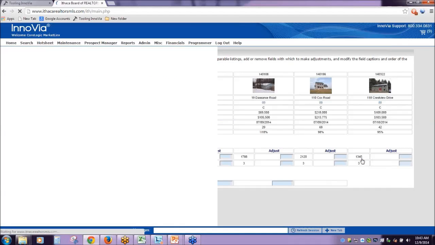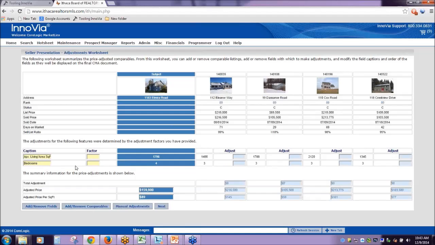Then I'm going to go to next, and it should bring me into here, and now what's the cost of square footage? How much is the cost of square footage? Maybe it's, we'll say $80 per square foot. I don't know, that's probably too low. Bedrooms. How much is the cost of a bedroom? We said $2,000 earlier, so we'll just use that again. So it makes the adjustments for you all the way across the page.